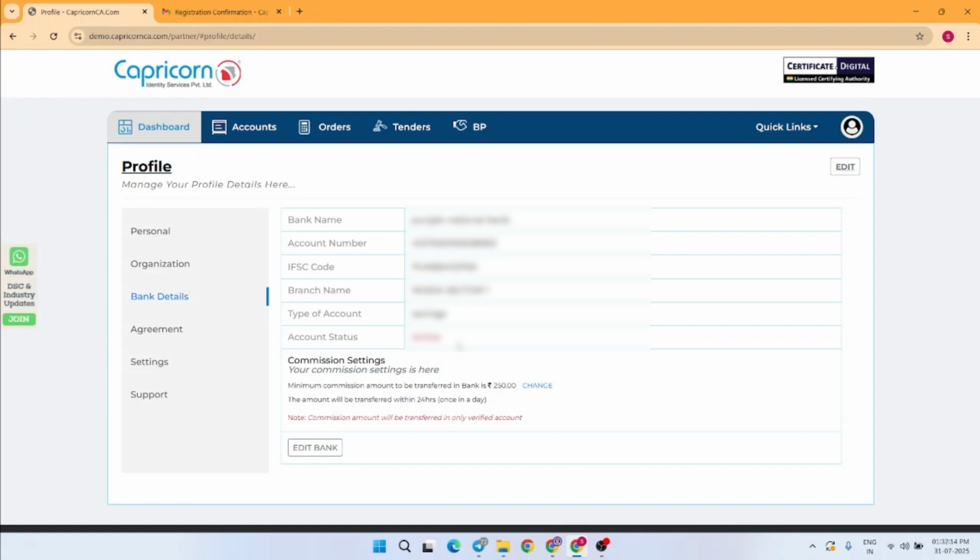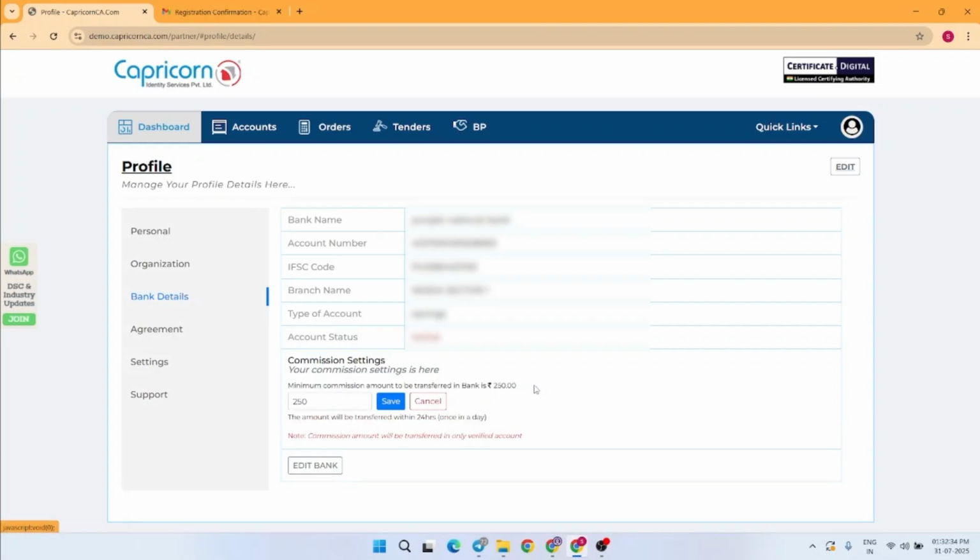Once the status is marked as verified, you will start receiving your commission. Here an additional setting is provided by Capricorn where you can set a commission to a desired mark, so that once you reach the mark, only then the commission will be directly transferred into your account. The minimum value is 250. You can increase it or keep it at 250 as per your convenience.